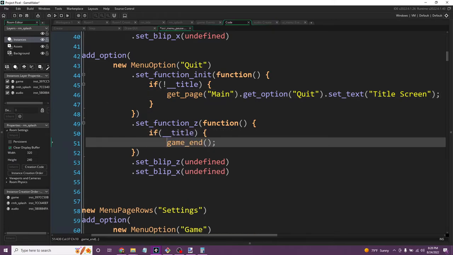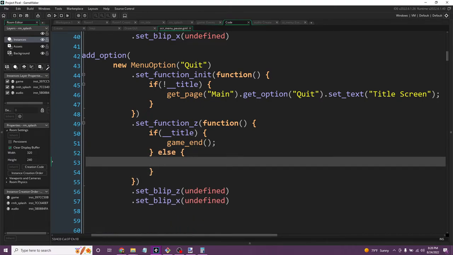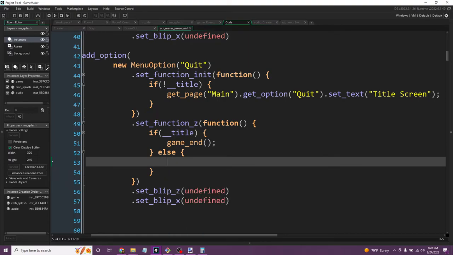And that's it there. And now in function Z, we're going to say if it's a title screen, then we'll go ahead and game end. Otherwise, we're going to return to the title screen. So how we're going to do that, this might change throughout the game, but we're going to start with destroying all of the persistent things except for audio. So, I mean, that's the player and the camera, right? We're going to instance destroy the player.